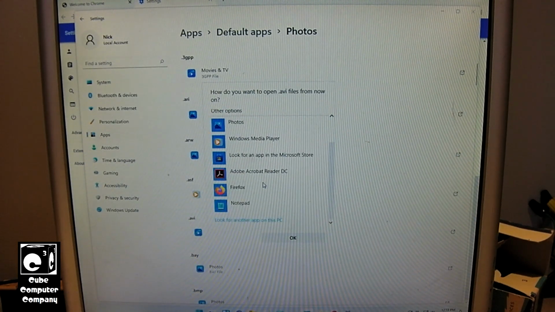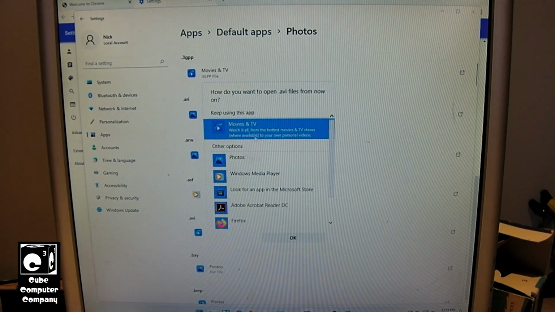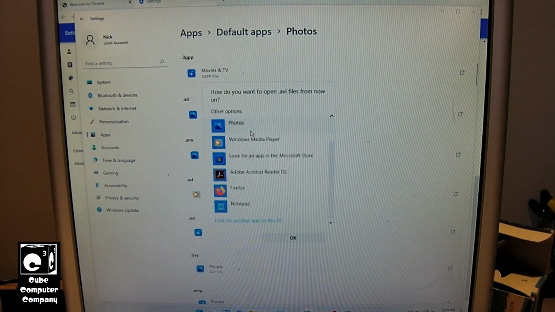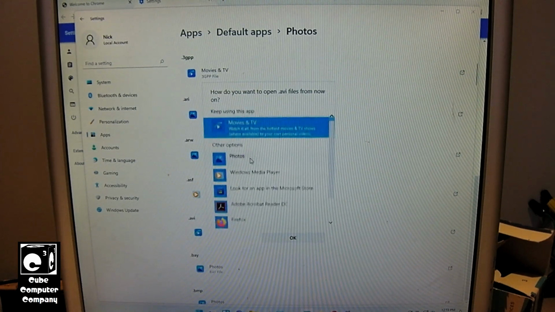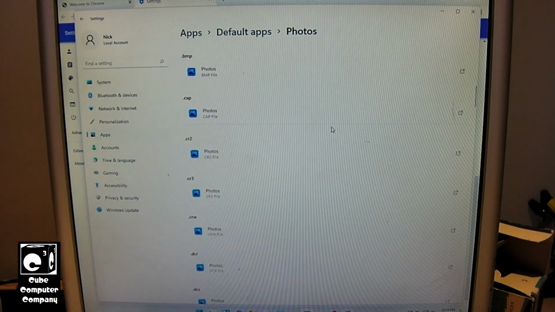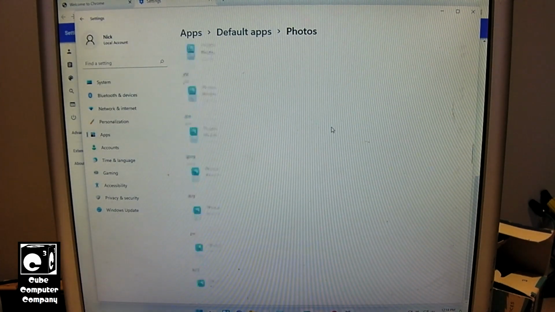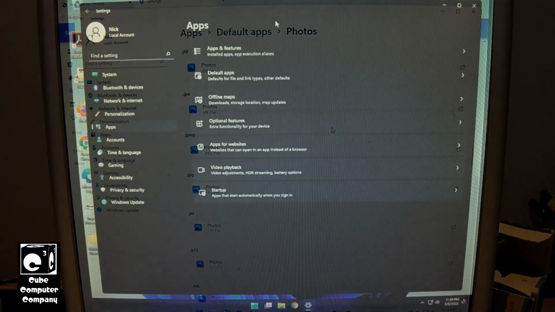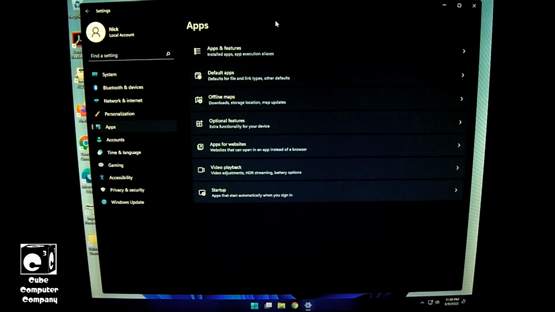So I still got to install some other programs. For example, I would change this over to Media Player Classic or Zoom Player. But again, it just comes to show how difficult it is to change defaults for your programs and applications in Windows 11 versus Windows 10. So yeah, it's definitely ridiculous.